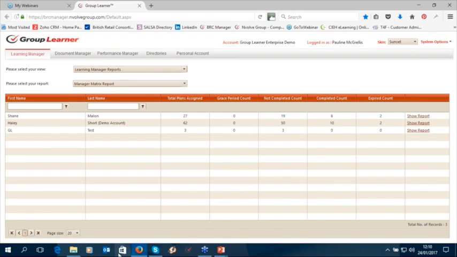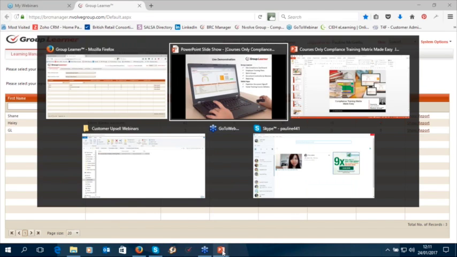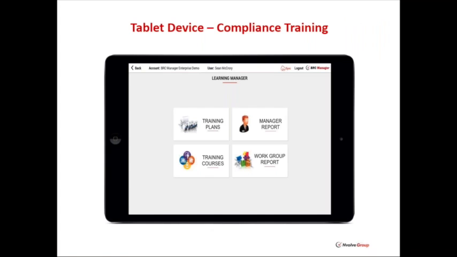Okay, I'm very conscious of time, guys, as well. So I'm just going to pop back into my presentation, because I want to show you our tablet apps and how you see them on the tablet. This is really where we're replacing our paperwork with electronic sign-off. These are our tablet apps.